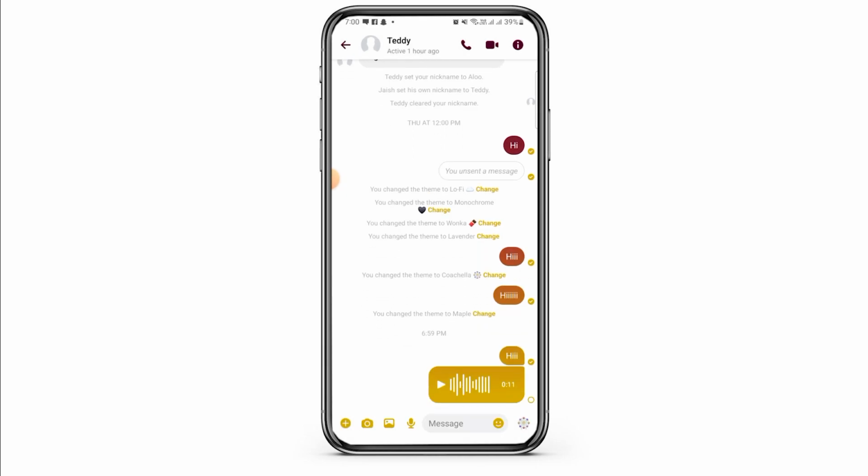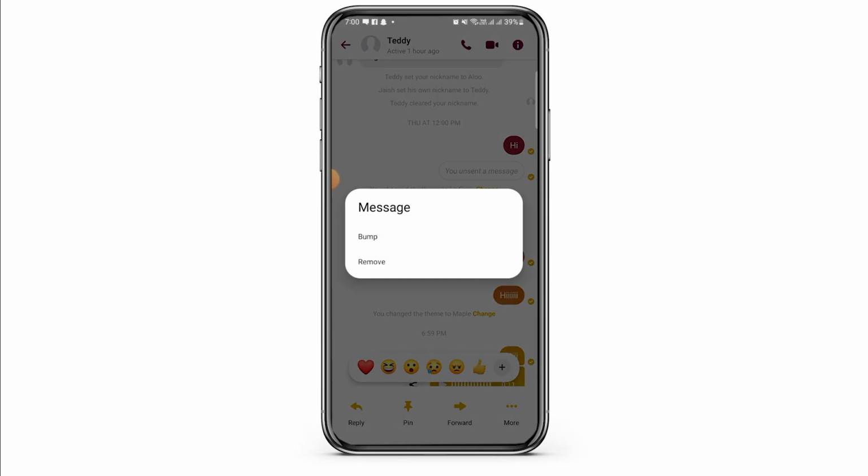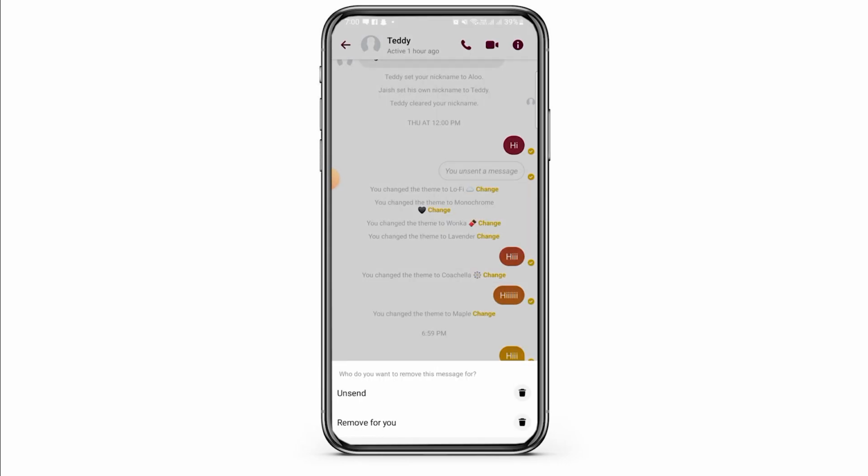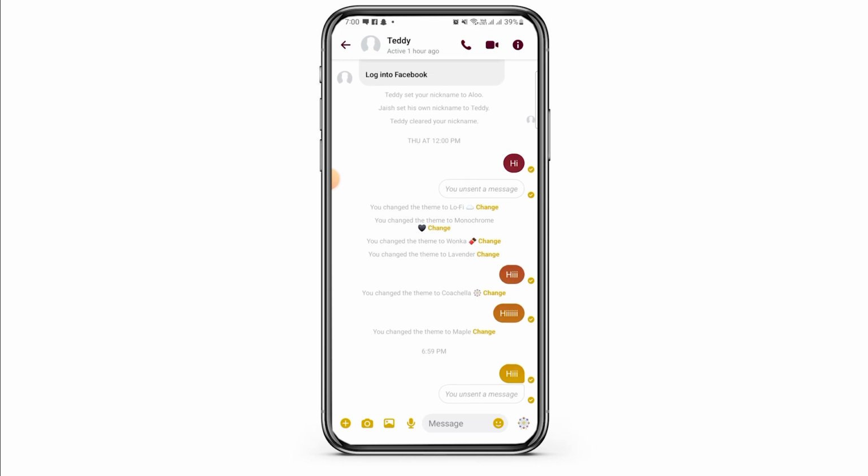Now, sometimes you might send mistaken audio clips. If that is the case, you can also unsend it. For that, tap and hold on the audio clip and tap on more. Now tap on remove. From here, select the option of unsend. Once you tap on that option, your audio clip will be unsent. And this is how you can send a Facebook Messenger voice message.